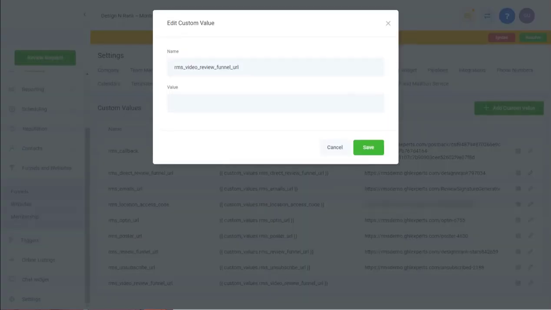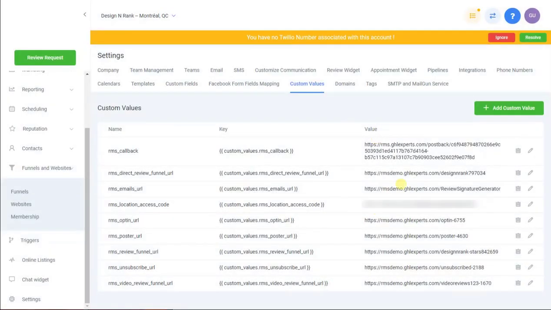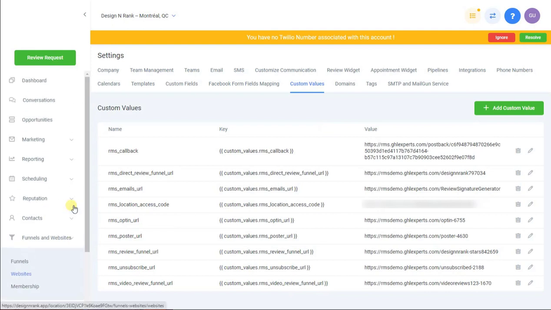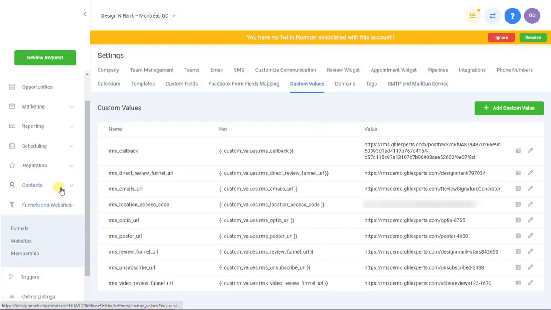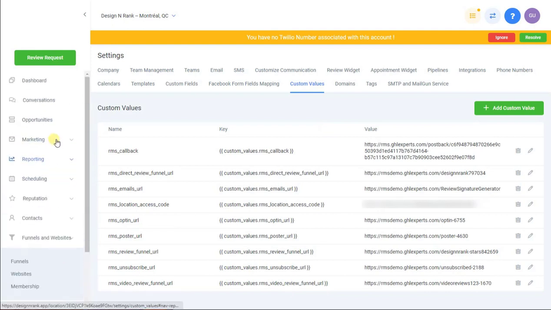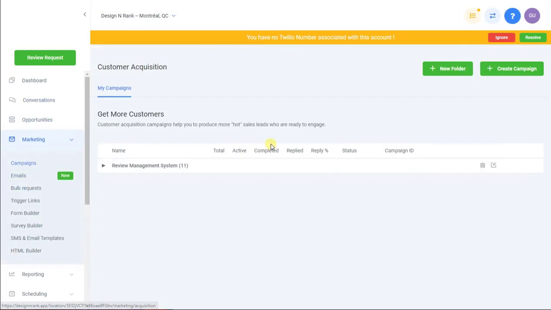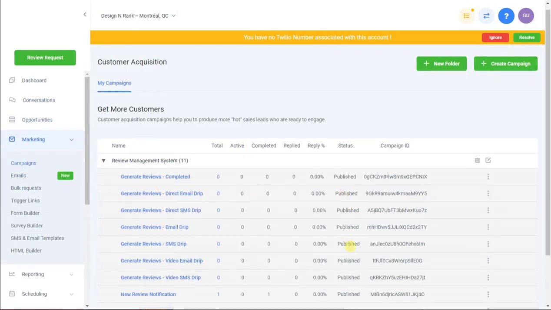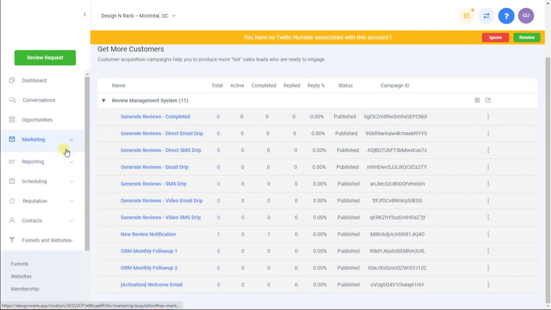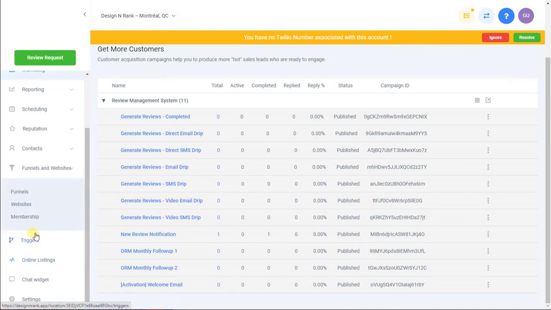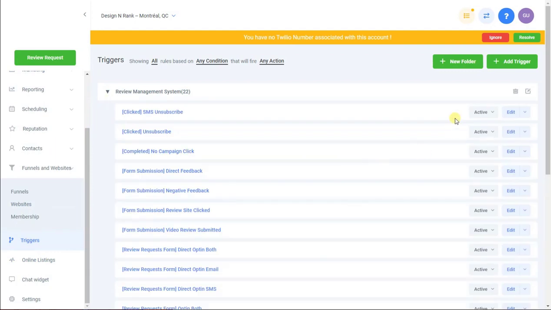Now, once HighLevel releases a way for us to deploy domains and assign domains to funnel pages through the API, we're going to simplify this process. But unfortunately, this is one of the only processes that we need to set up on our side. So once that's done, you can review and make sure all of your triggers are set. Go to marketing, go to campaigns, make sure all of your campaigns are published. They should be all published. And make sure all your triggers are published as well, active.